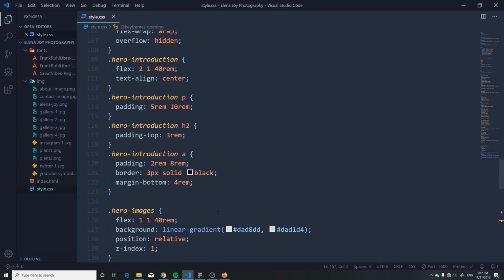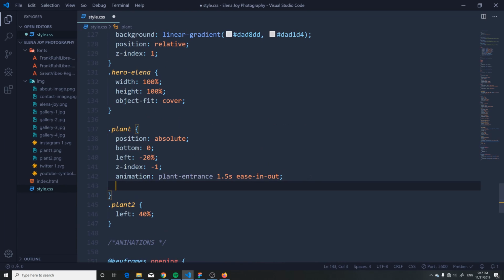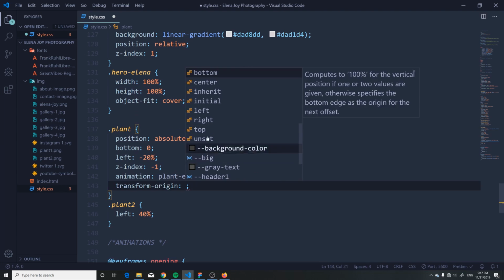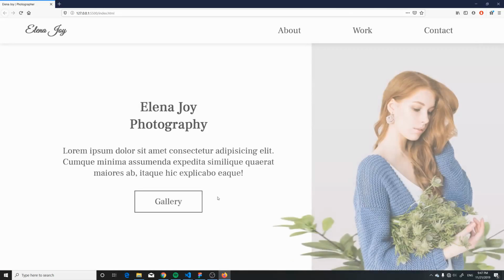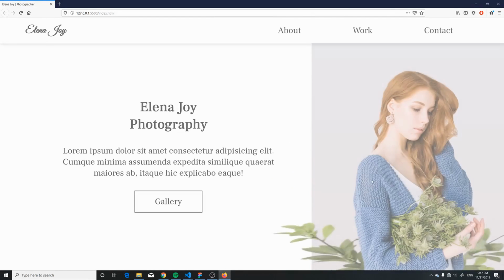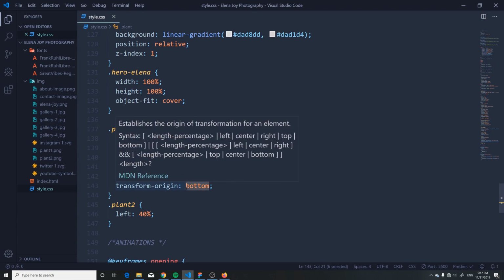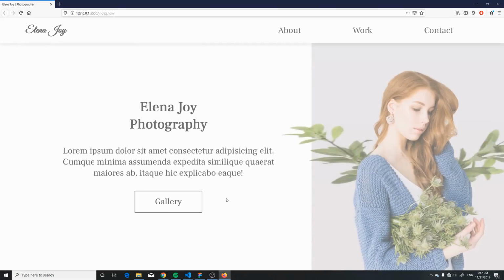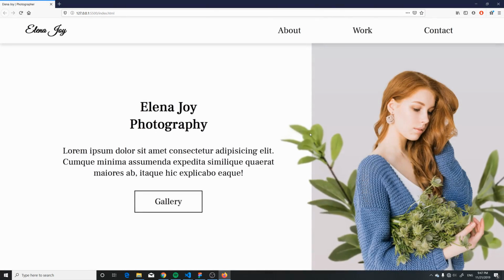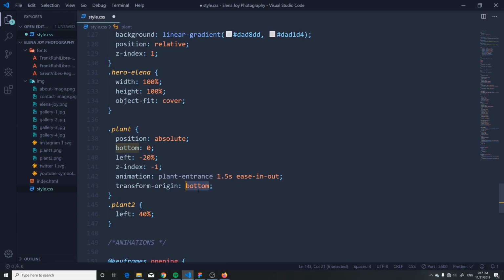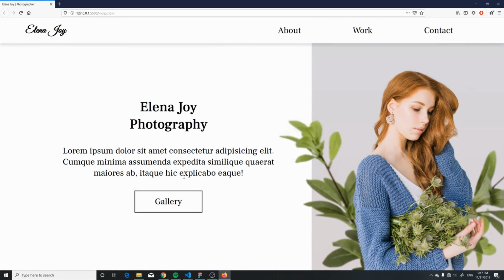Let me go back here to the plant, and all I'm going to do is say transform origin, and I'm going to move it to the bottom. Hit save. Take a look. Now we have this gorgeous unfolding effect. We can change this to top as well, just for fun, and see what happens. As you can see, everything gets executed from the top. But in this case, we're going to use bottom. Okay, that looks quite good. I am happy with this.